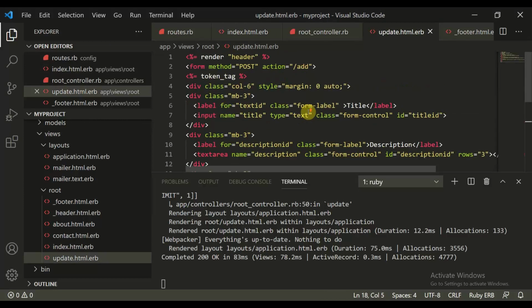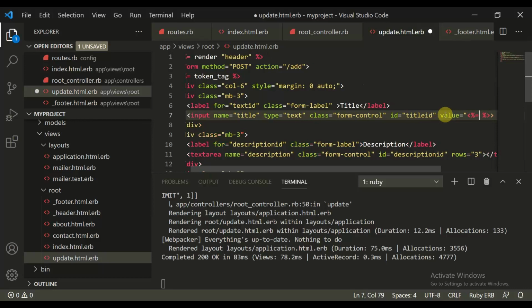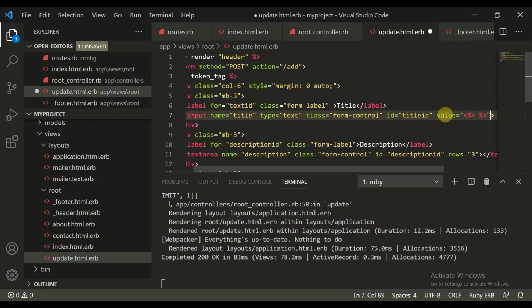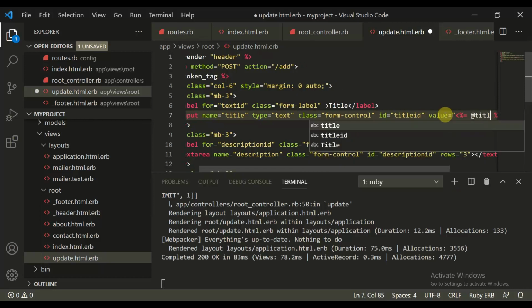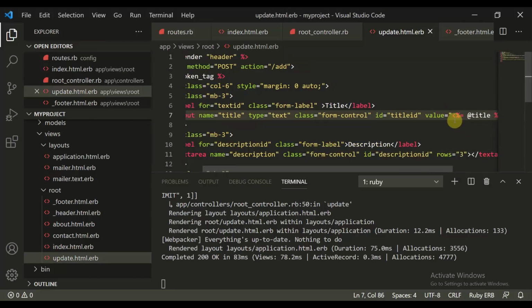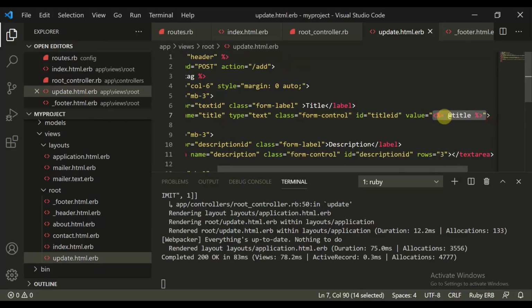Here what we can do is put a value, that is <%= %>. So the value is equal to @title, and in the same way we can achieve this for the description by putting it between the text area.